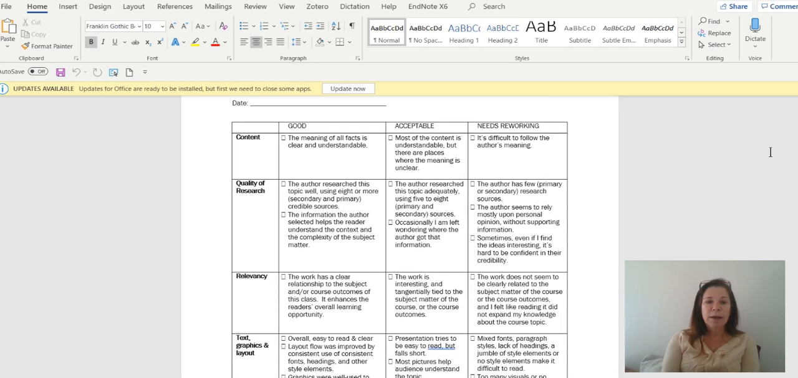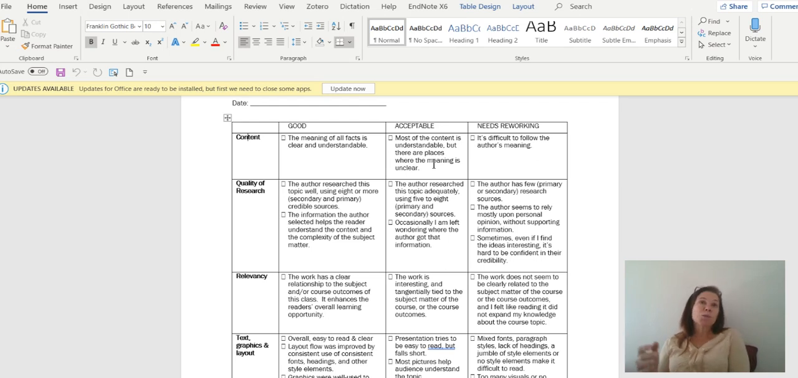This rubric, you're going to judge each of these items, all right? You're going to look at the overall content, and you've got 3 categories: good, acceptable, needs reworking. If it's good, that's because the meaning of all the facts you're looking at are clear and understandable. If it's acceptable, most of the content is understandable, but there are places where the meaning is unclear. If the content needs reworking, it's difficult to even follow the author's meaning.